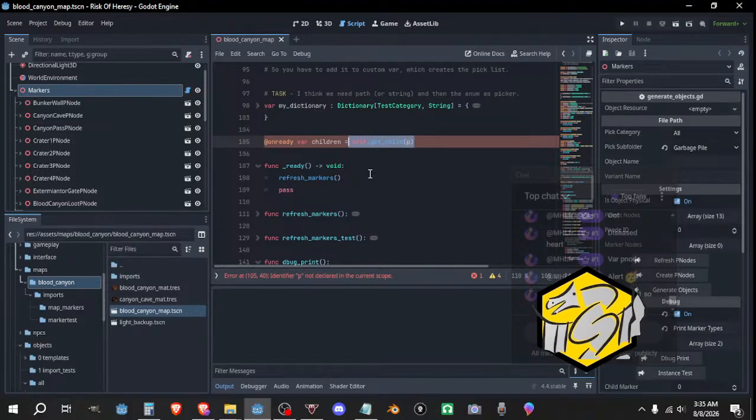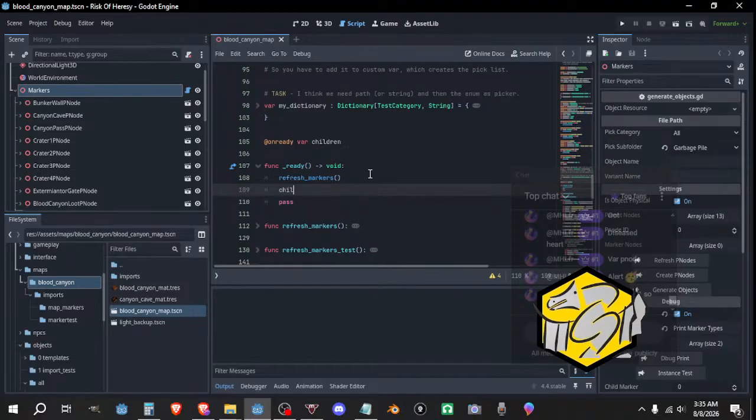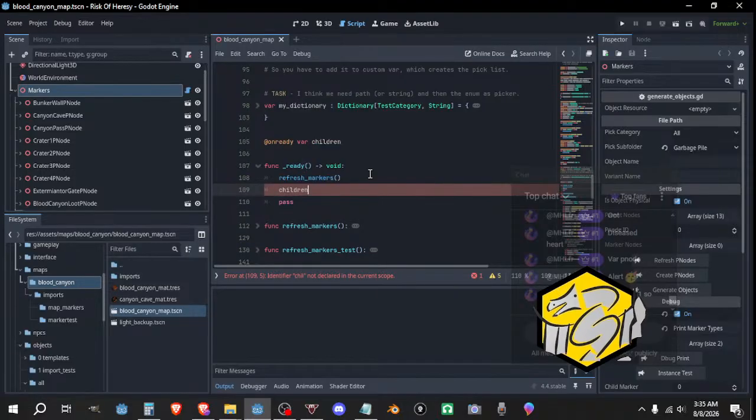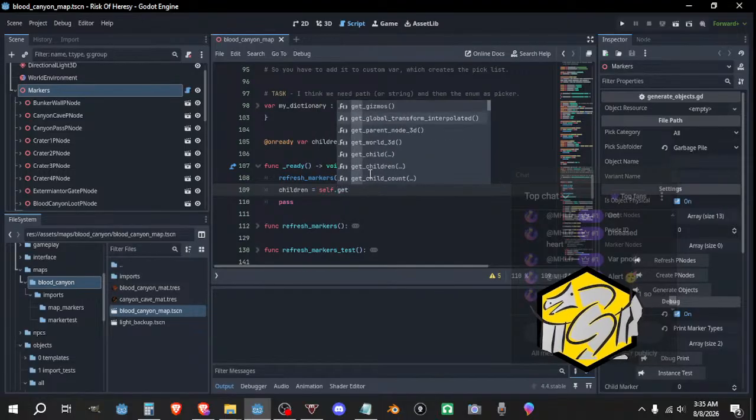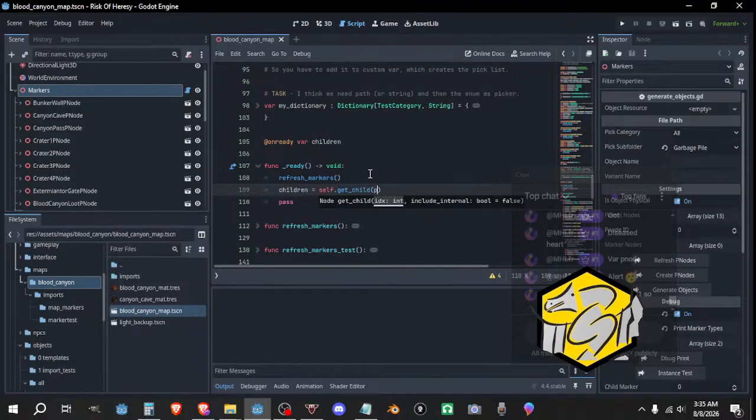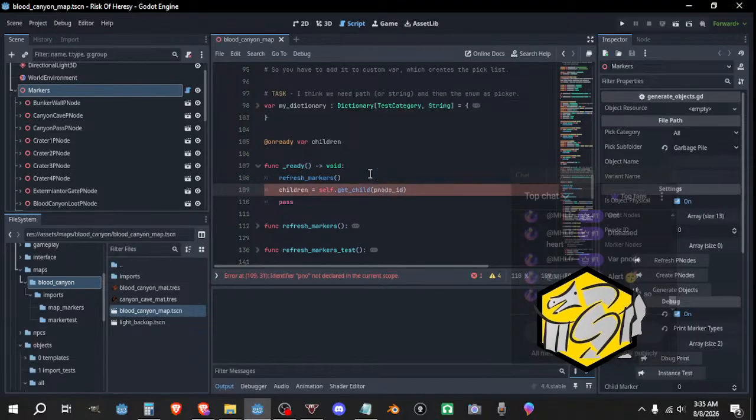How about var already var children, and then children equals self dot get child node ID.